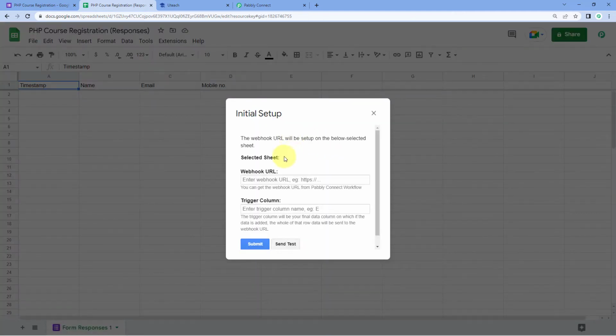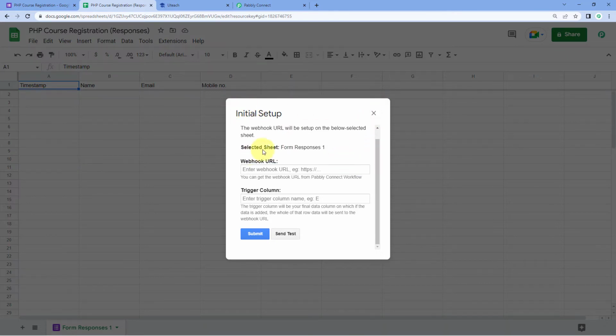After clicking on initial setup, a dialog box opens which is asking us for the selected spreadsheet, webhook URL and trigger column. In this spreadsheet, I have only one sheet, which is Form Responses 1. So we have selected that specific sheet, and after that it is asking us for the webhook URL.